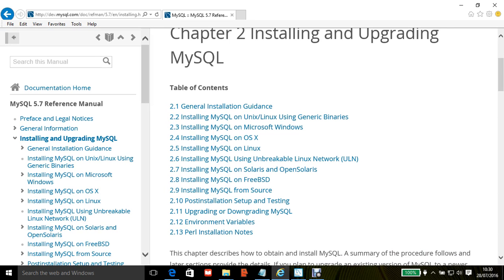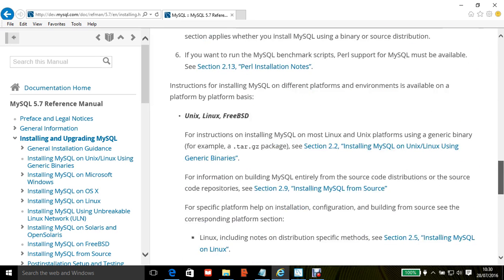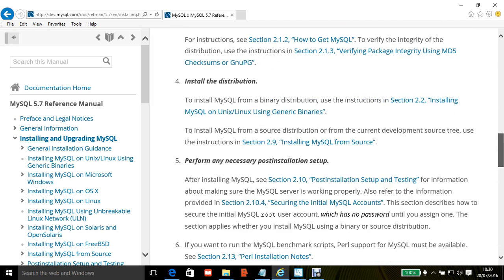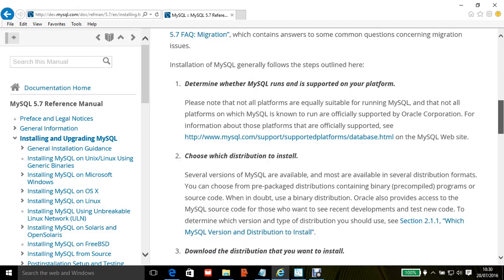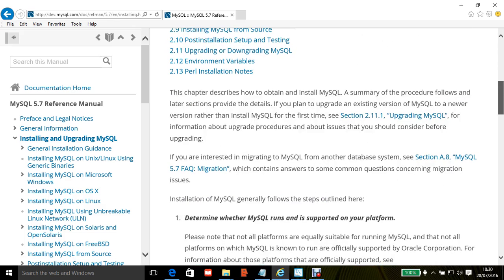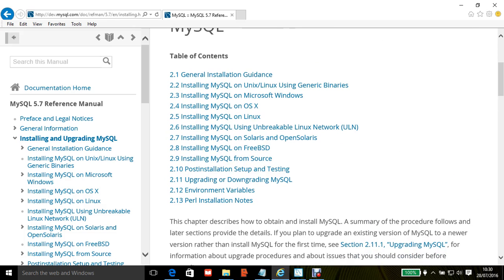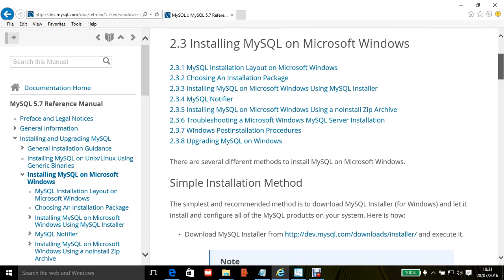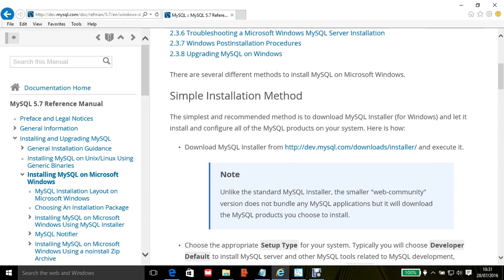Here, we want to install MySQL on Microsoft Windows, so go there. Microsoft Windows says simple installation method. Download MySQL. The simplest way is to download the MySQL installer from this web page.